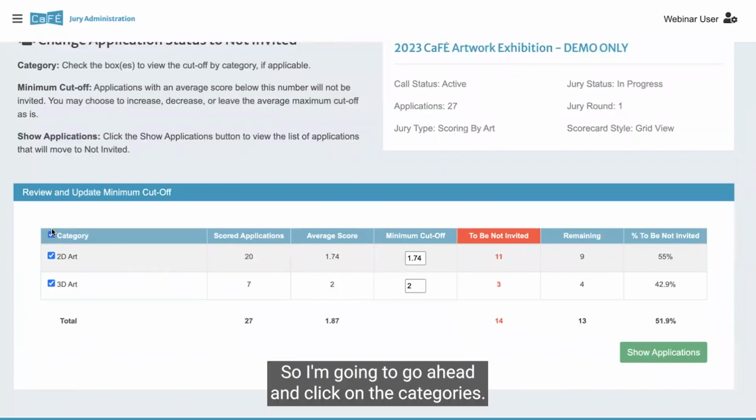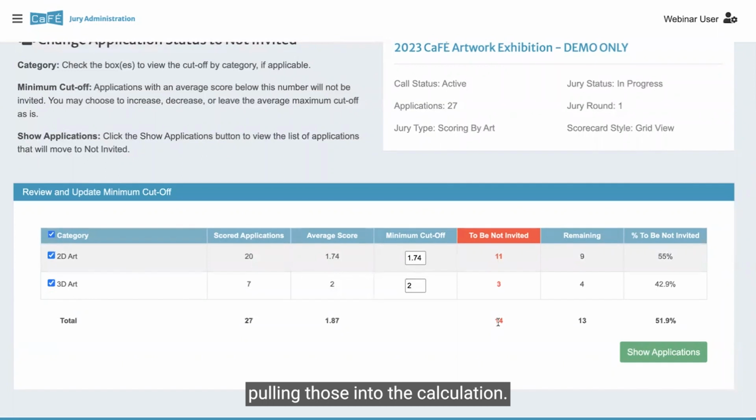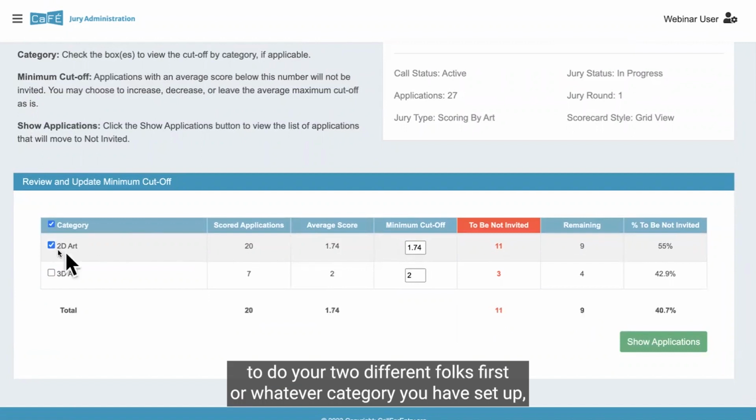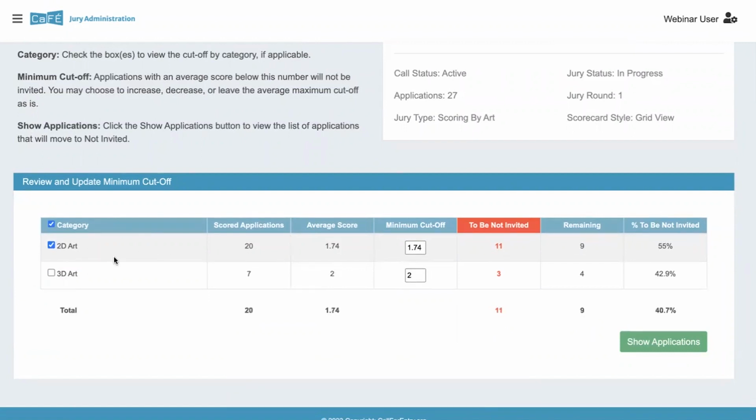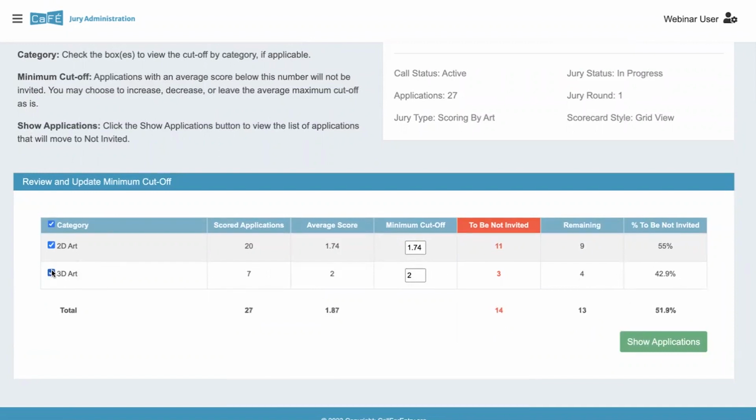So I'm going to click on the categories, and now that the categories are checked off, it's pulling those into the calculation. You can do different categories at a time. If you just wanted to do your 2D folks first, or whatever category you have set up, you can do that first and leave the 3D or other categories alone. But we're going to do this all together.